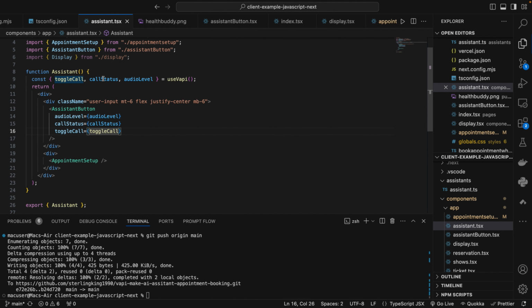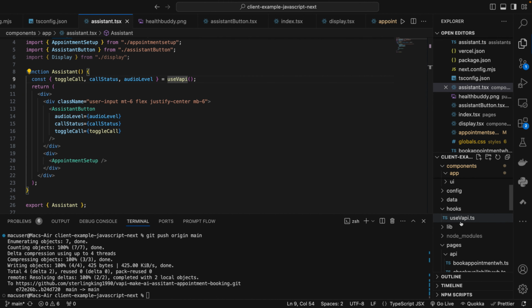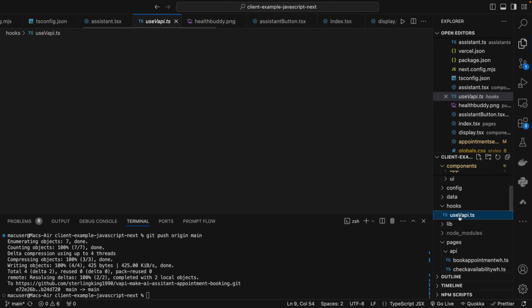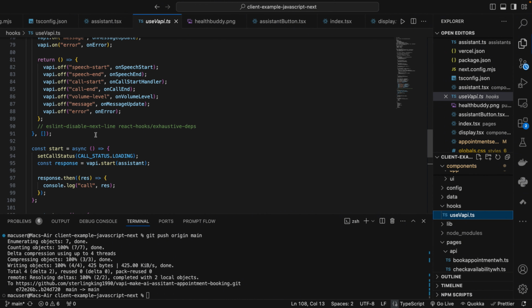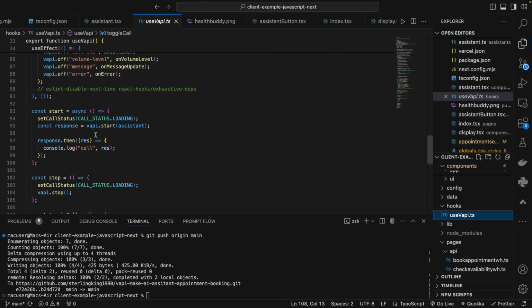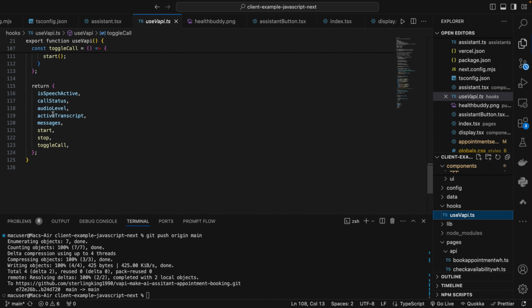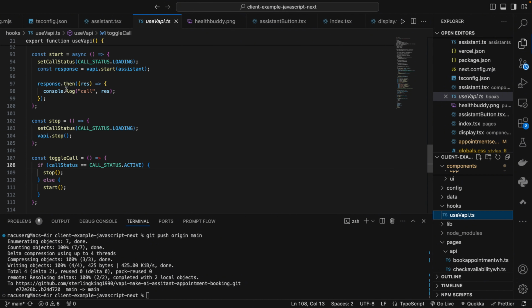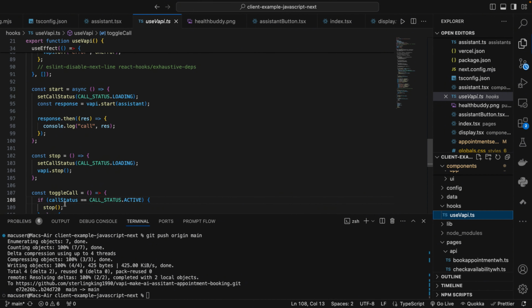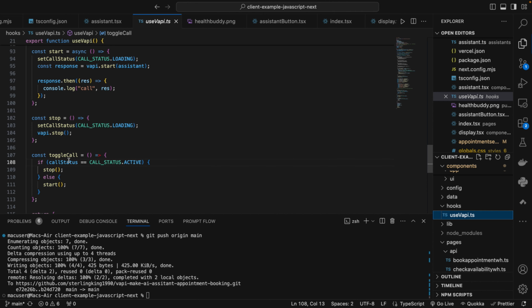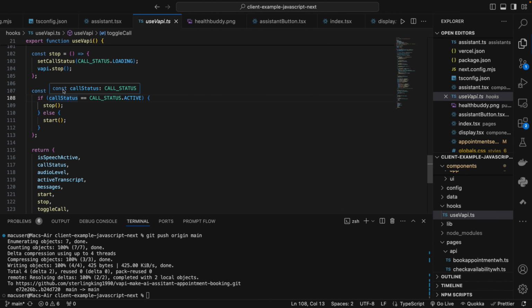So now when that toggle call is triggered, which is one of the functions here, we're checking if the call status is active. If it's active, it stops. If not, it starts. So what is on the start? Let's check out start and see. Here we set the call status to loading, and VAPI starts with the assistant.